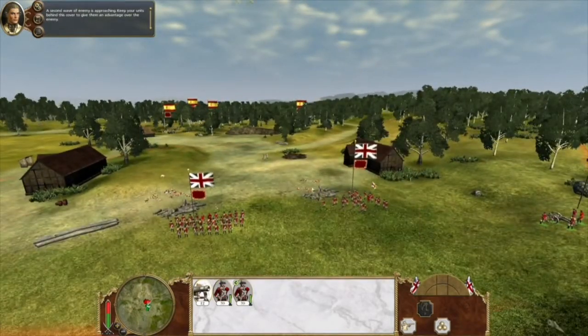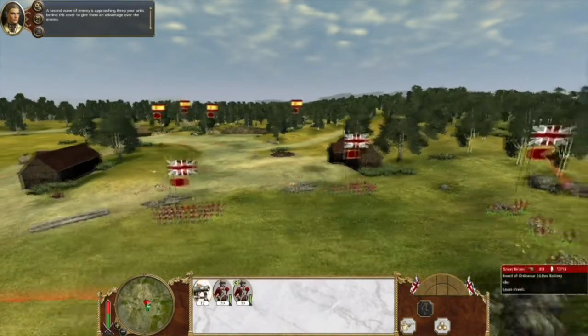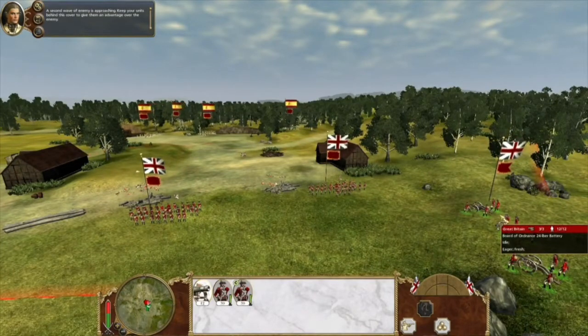I blew up the cover. Have my cannons used all of their ammo?